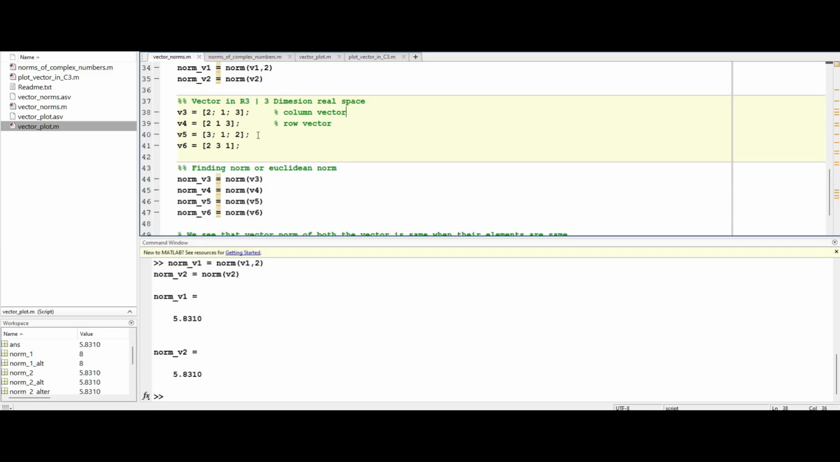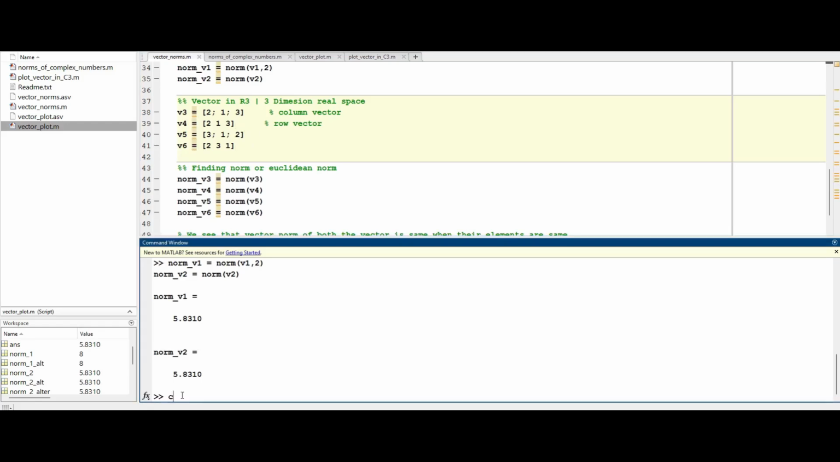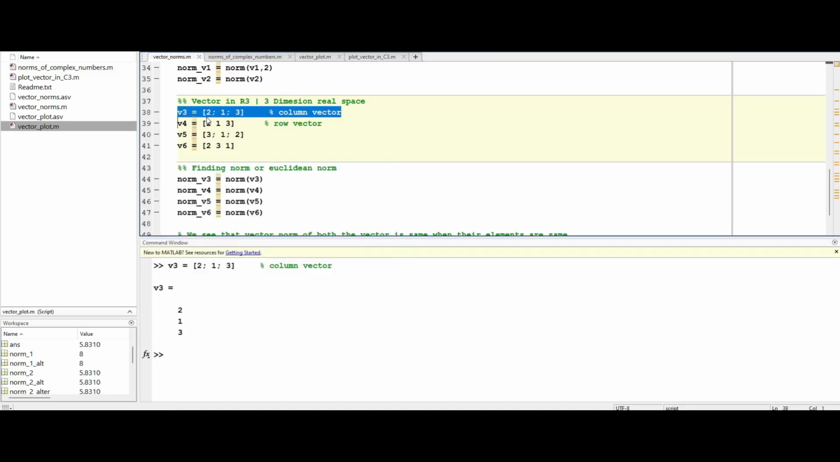Now the same example is demonstrated for a vector which is a 3-dimensional vector and it has real elements. So it is a vector in R3. What is being demonstrated here is that although all 4 vectors are different, you can see that vector 1 is a column vector with elements 2, 1, 3. So if we want to look into these vectors, we can simply check them out right here. So first we will clean the command window and we will evaluate this section.